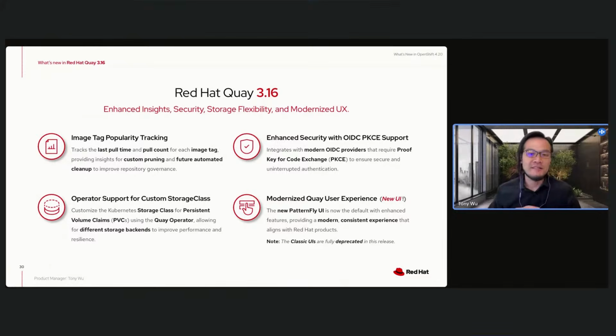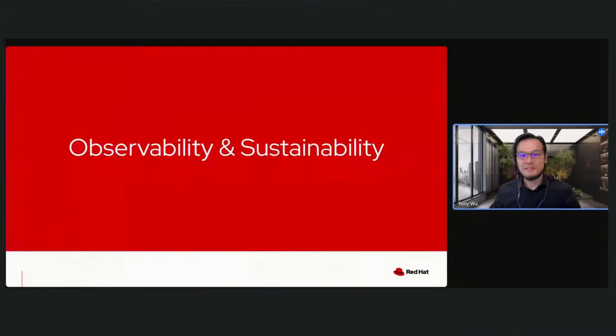Next, we focus on security and operations. OIDC PKCE support ensures secure authentication with modern identity providers, and for admins, the operator now supports custom storage class, giving you the flexibility to choose performance-optimized storage backends for your databases. Last but not least, the modernized new PatternFly UI is now the default, offering a consistent look and feel with other Red Hat products and easier navigation. We encourage you to check out the full release notes for all the improvements and plan for their upgrades. With that, I'll hand it over to Eric for monitoring.